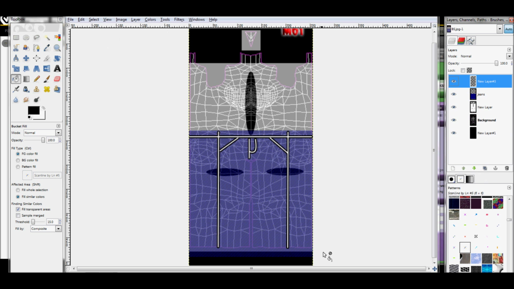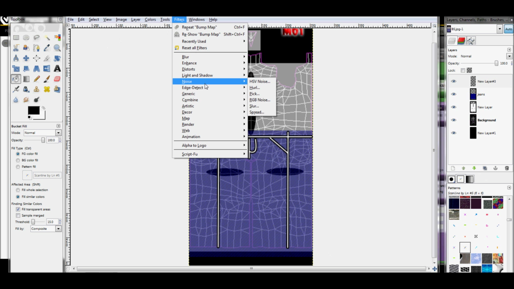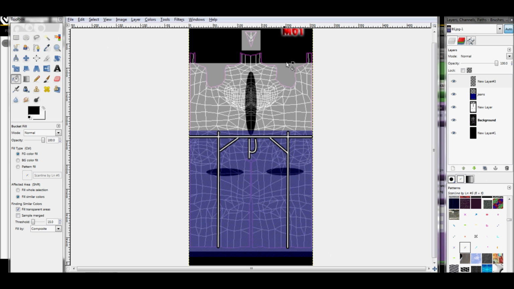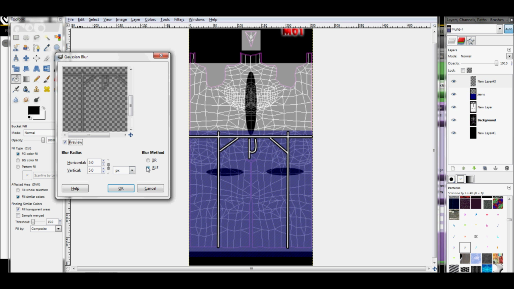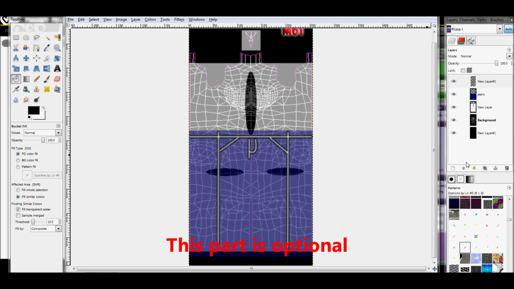Now, depending on the jeans, sometimes I do a little blur to it. You go to filter, go to Gaussian blur. Nothing too crazy. Just a little bit. Like that. Maybe a little bit more. No? 2 is good. See?